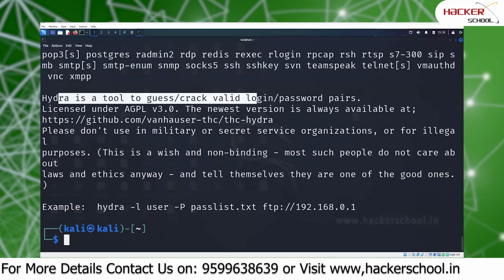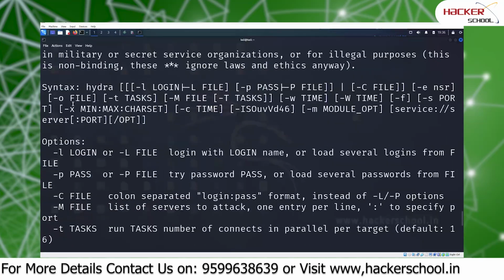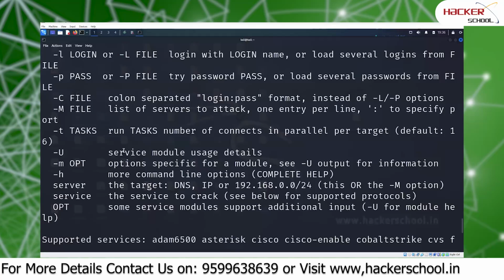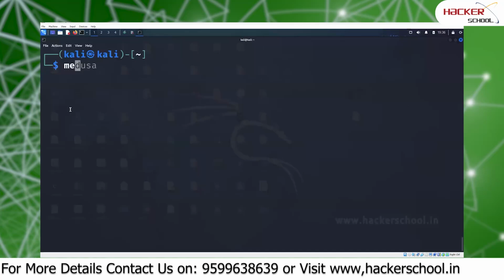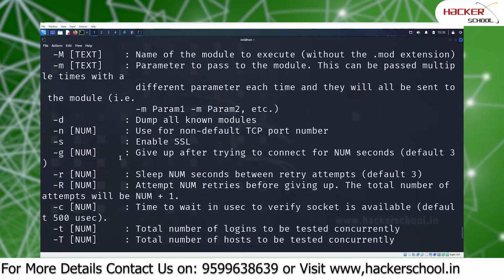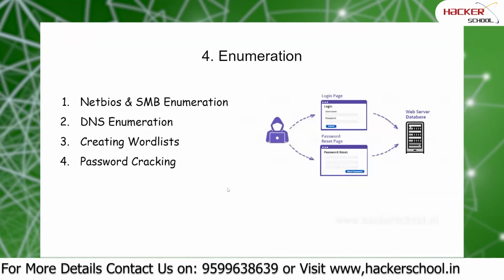It is a tool to guess or crack valid login password pairs. With Hydra, you will have multiple options: -P to specify a password file, -U to specify a username file, something like that. Also, Medusa is another utility through which you can perform brute forcing. With these, we'll wrap up this enumeration module. Let's say we have the word list, we have the brute forcing utility, and we have performed the brute force on that FTP. And now we came to know the right username and the right password.